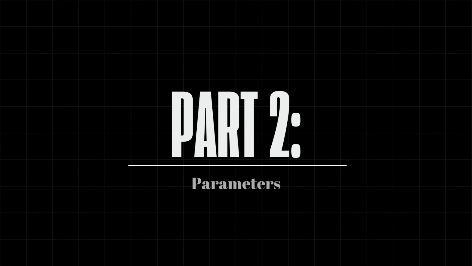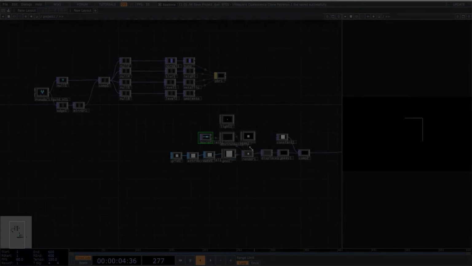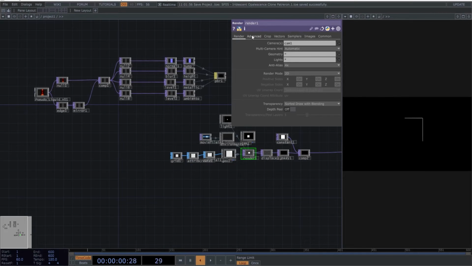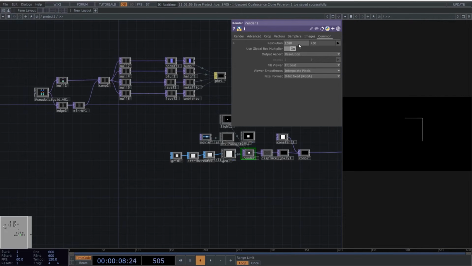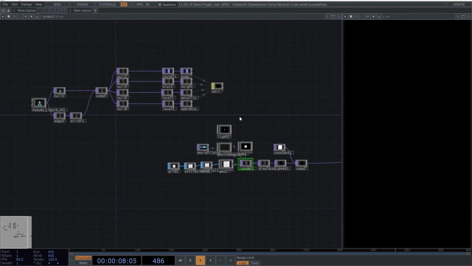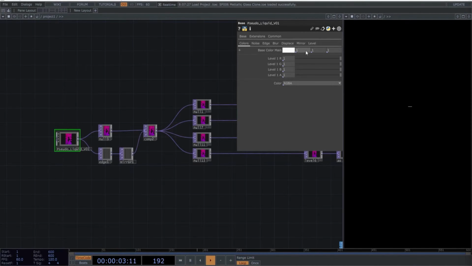Part 2, parameters. Perfect. Let's start with the mappings and parameter settings. Select the render top and choose the resolution you will be working with. In my case, I prefer working vertically, so I'll use 1080x1920. And now copy the following parameters into each of the operators. Select Pseudo liquids and copy the following values into each of the tabs.